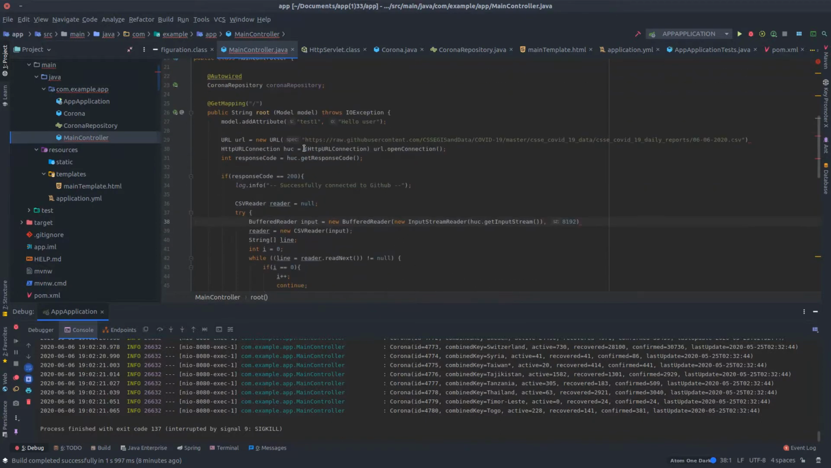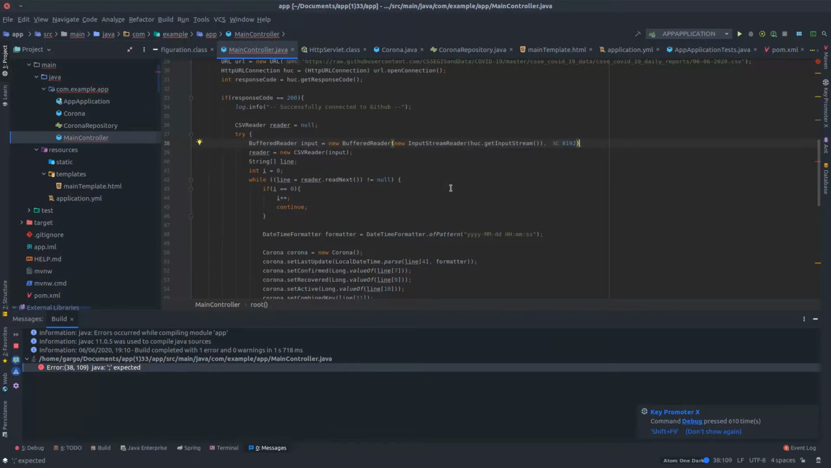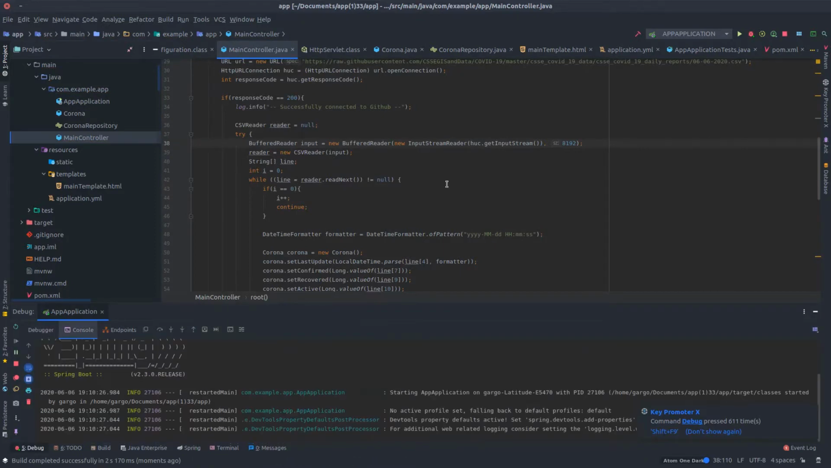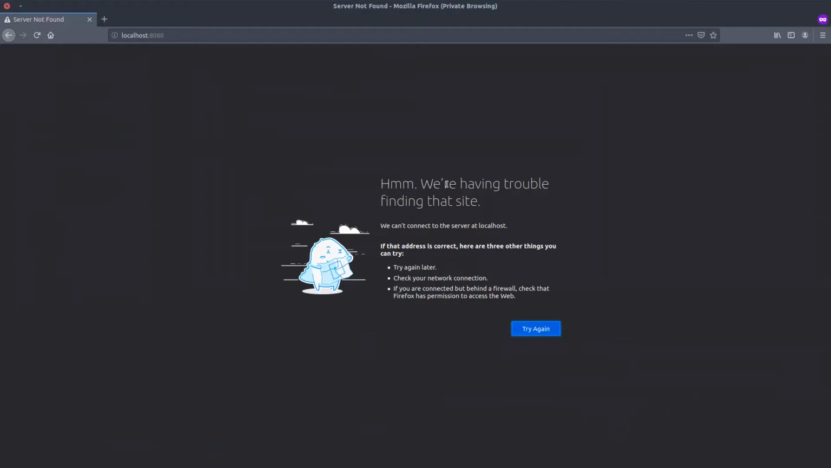Okay, so with this small change, we can actually pull our data from GitHub directly. A semicolon is needed here. And later on we can automate this with a scheduled process as well. So let's try it out. Oops. Yeah, so a semicolon was missing here too. Okay, so let's start it up. Let's check it.